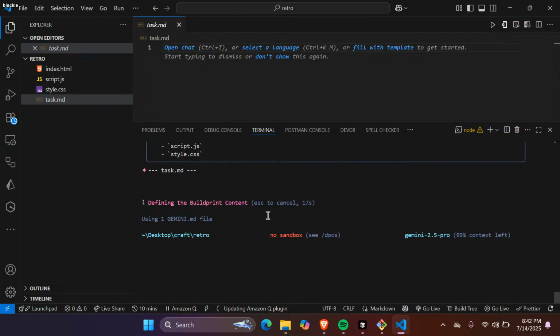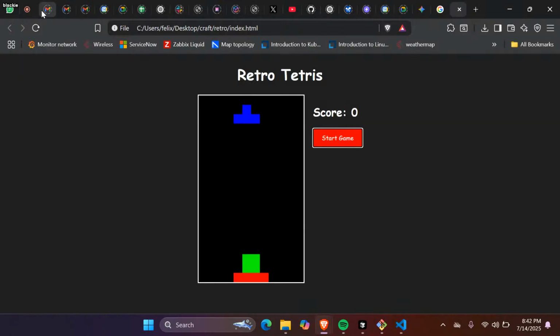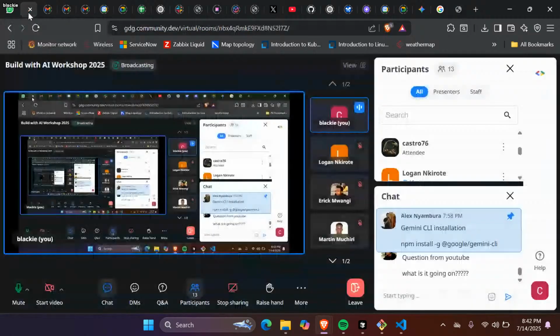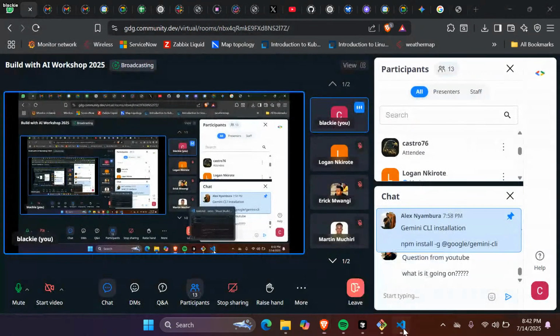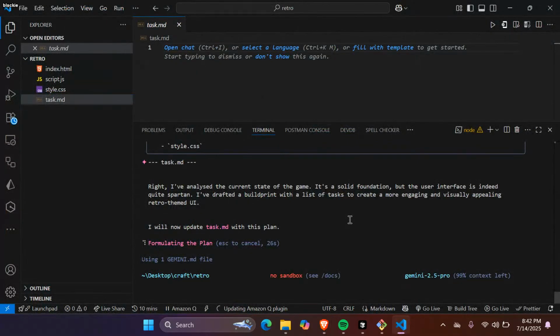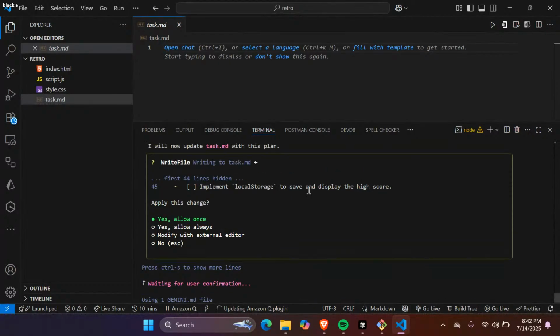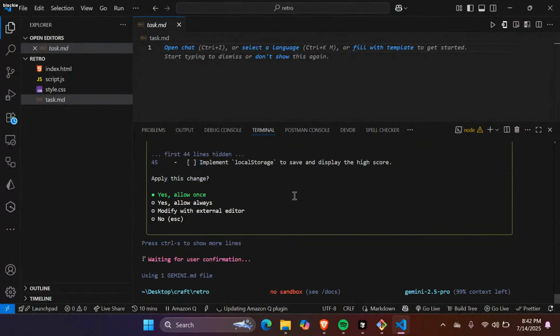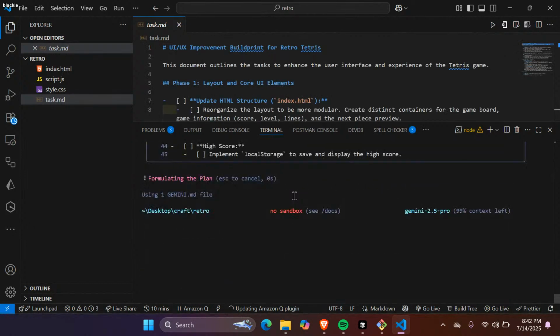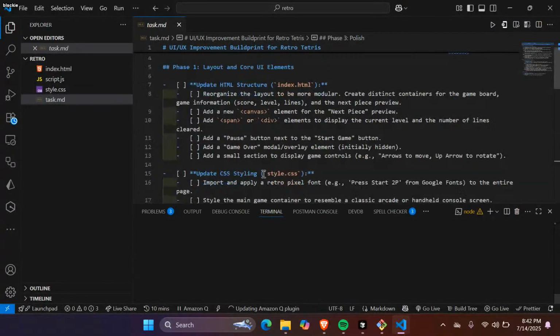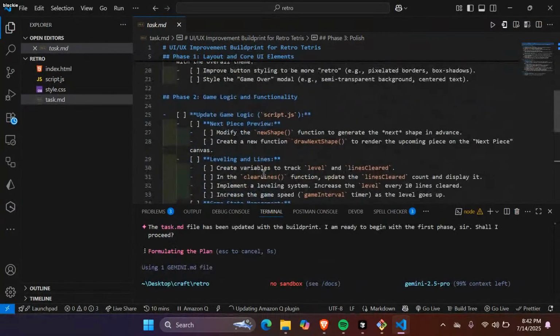Well, this is loading. Let me see if you have any other questions. Implement local storage to display high score. Yes. So this is the blueprint that it has been created.